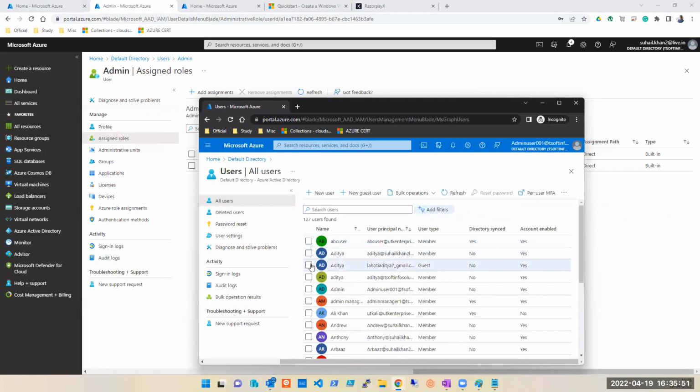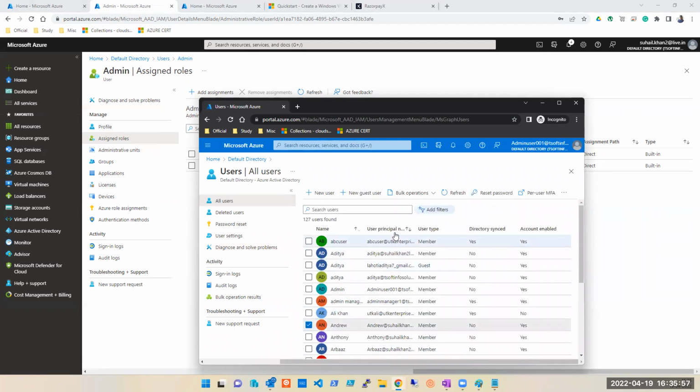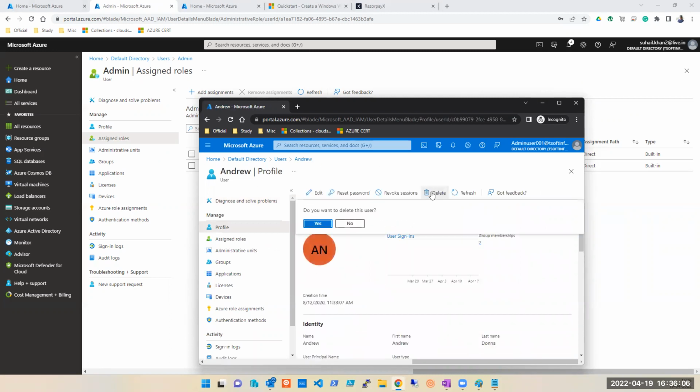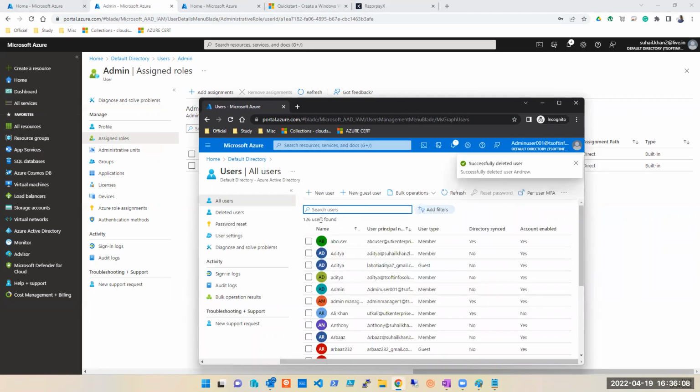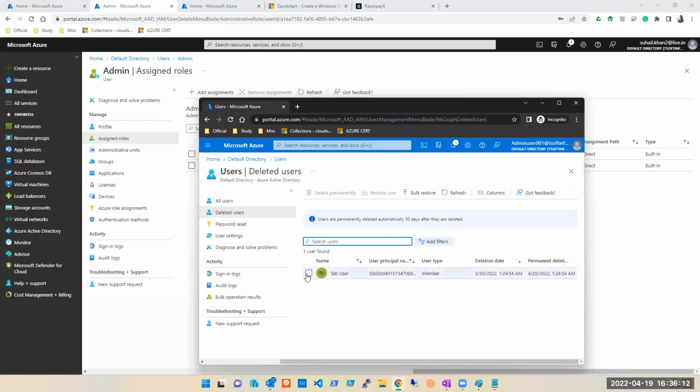I can delete a user now. I do not have any ID as of now which could be deleted. Maybe we can delete this one. You see, I have an option to delete it now. If I want to restore a deleted user, I have that option too. I can come here and either delete it permanently or restore the user. So as of now, I want to delete it.